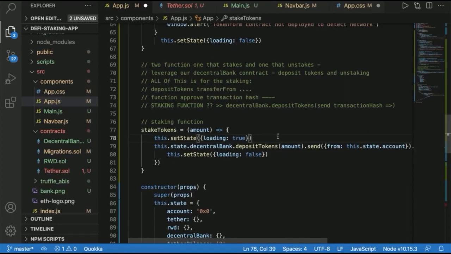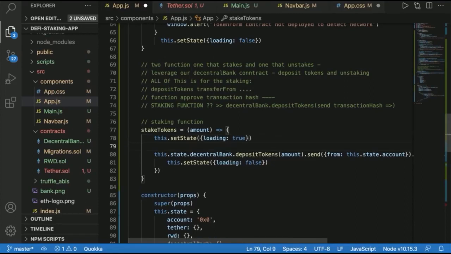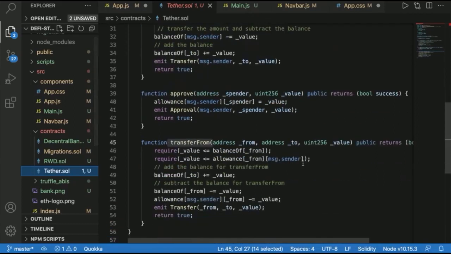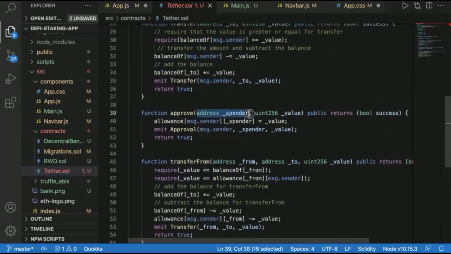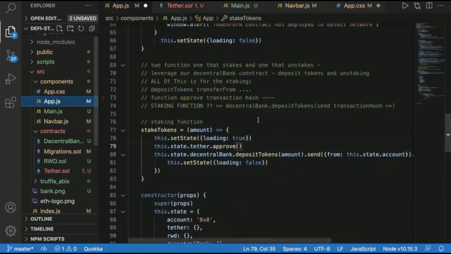And where's our approve function? Well, it's in the tether contract. So we actually need to switch. So what we want to do is we want to say this.state.tether.approve. If you remember, in our approve function in our tether contract, the approve takes an address, which is a spender, and an integer, which is value.